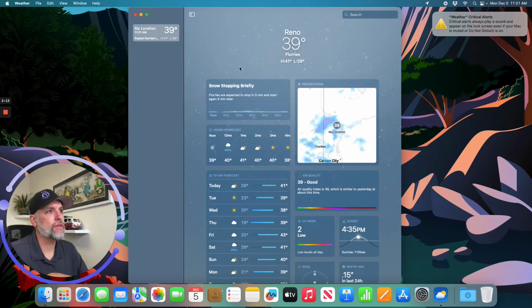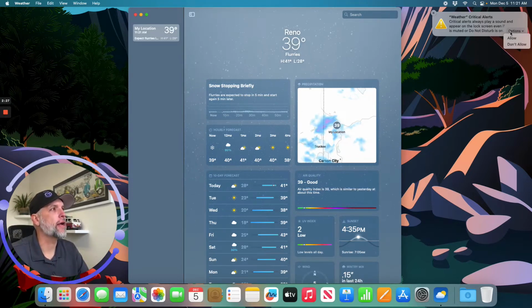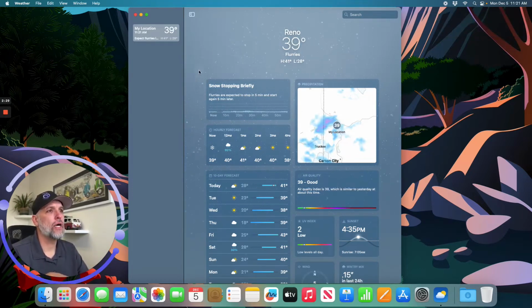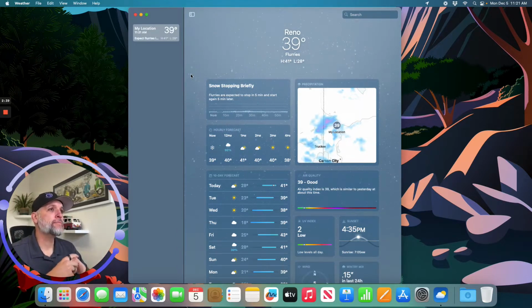I'll go ahead and do notifications because you never know. You can see critical alerts will play a sound and appear on the lock screen even if it's muted or do not disturb. So critical alerts would be like weather service alerts, which sometimes we do get here, just depending on the weather and all that kind of good stuff. So I'm going to go ahead and do allow. Depending on the weather that you have, if you live in the Midwest, you get tornadoes, or you live in Florida and you have hurricanes, maybe that's a feature that you want to turn on.